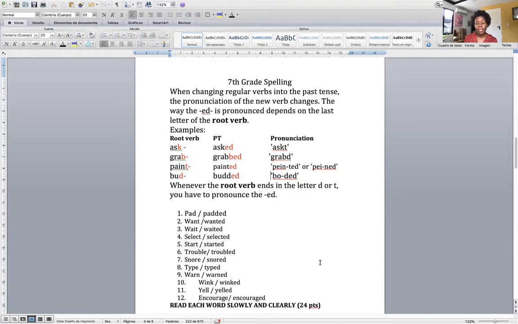Pad, padded, want, wanted, wait, waited, select, selected, start, started, trouble, troubled, snore, snored, type, typed, warn, warned, wink, winked, yell, yelled, encourage, encouraged. And also be careful with number 11. I did not say gel, I said yell, yelled.